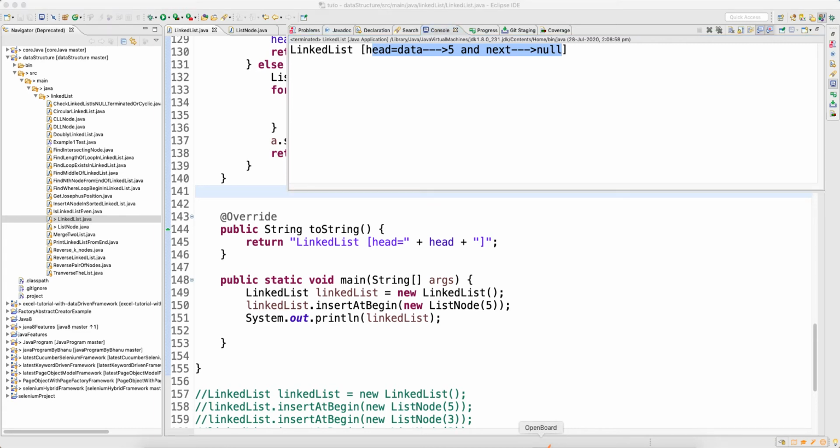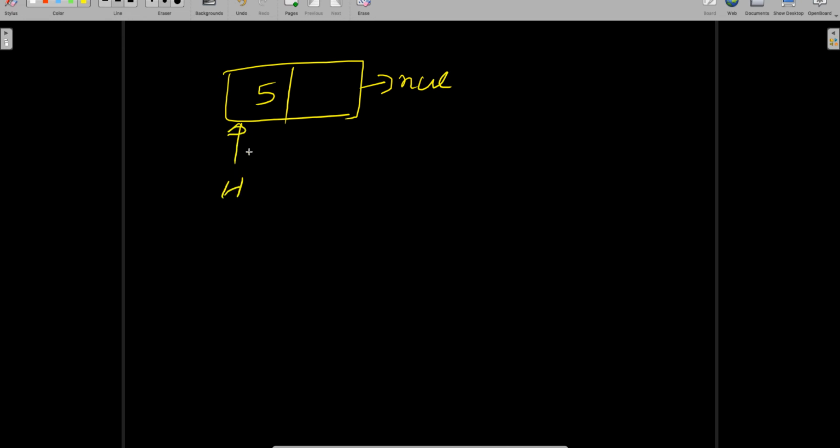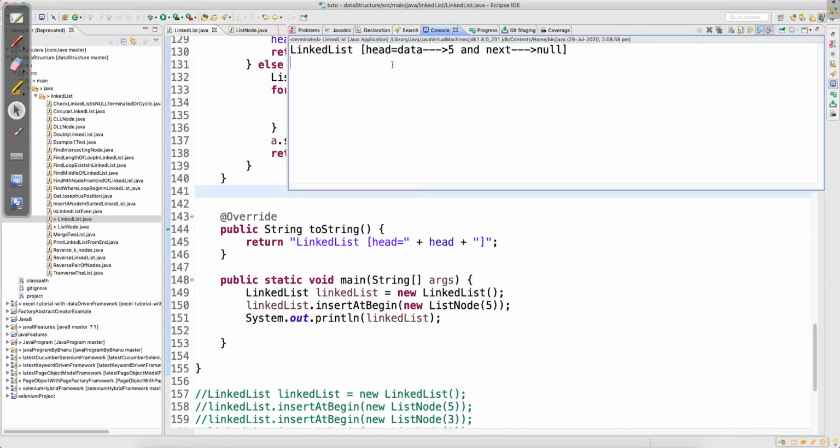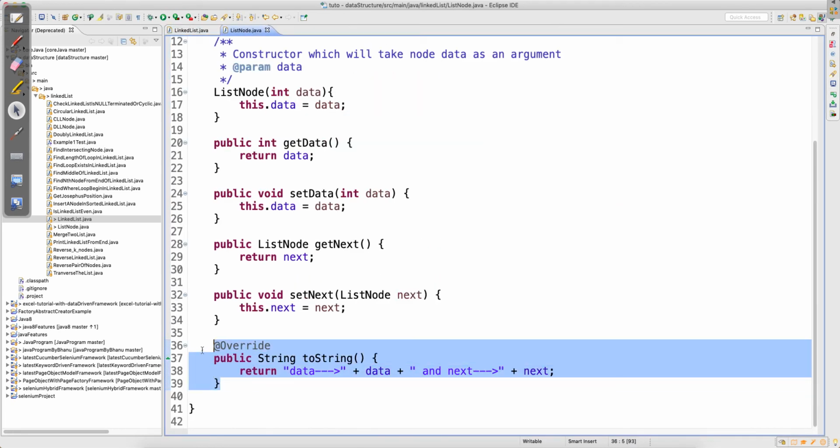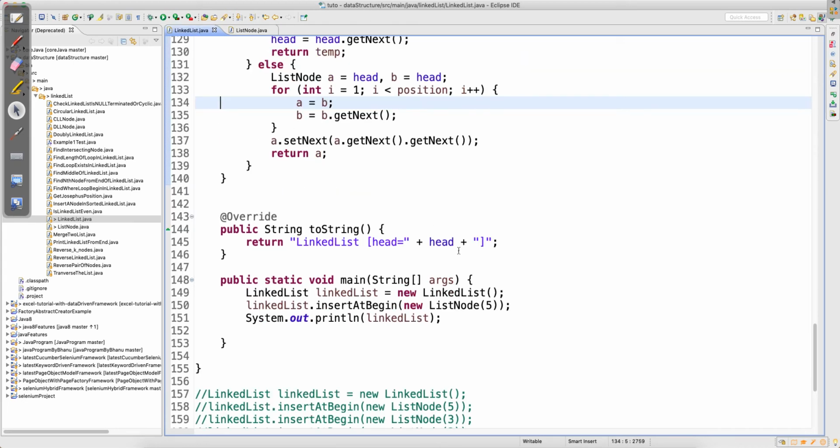So guys, you can see that I have inserted the very first element, right? So when I have inserted the very first element, you can see that you have 5. So this next is pointing to null and head is pointing here. This is the meaning of this. You can see that head data is 5, next is pointing to null. Why is this getting printed? Because I am writing it like this. It's not something done by Eclipse. I am overriding it and writing that.